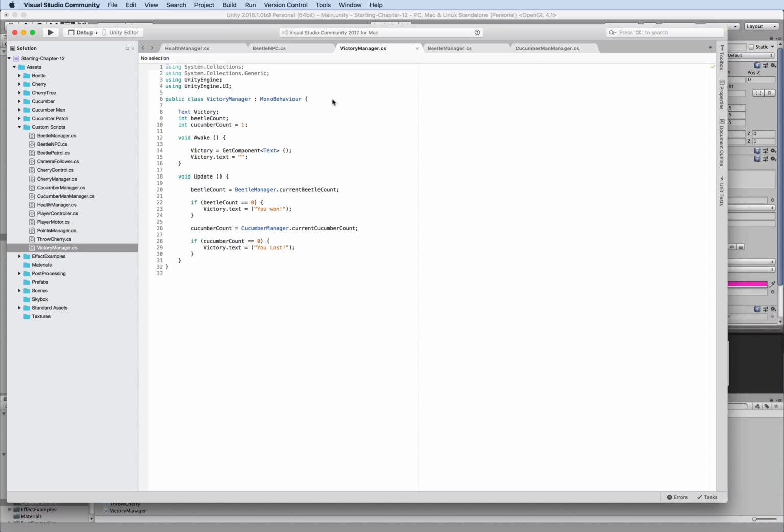Next we'll look at the victory manager. Here on awake, we have the victory text as blank. And then on update, we see if the beetle count equals zero, that's one of the victory conditions, then we'll display "you won." If the beetle count is zero, that means there are no beetles left, then the player won and we'll display that. If there are no cucumbers left, that means the beetles won and we want to display to our player that they lost the game.